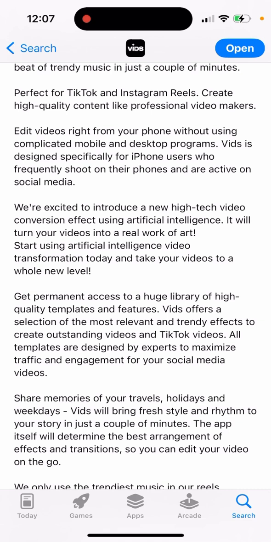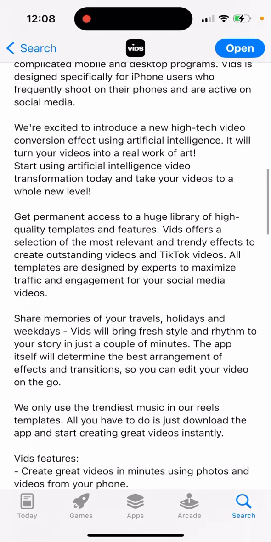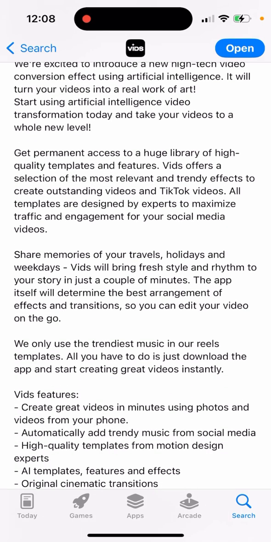Edit videos right from your phone without using complicated mobile and desktop programs. Designed specifically for iPhone users who frequently shoot on their phones and are active on social media. High-tech video conversion effect using AI. Get permanent access to a huge library of high-quality templates and features. Vids offers a selection of the most relevant and trendy effects to create outstanding videos and TikTok videos.